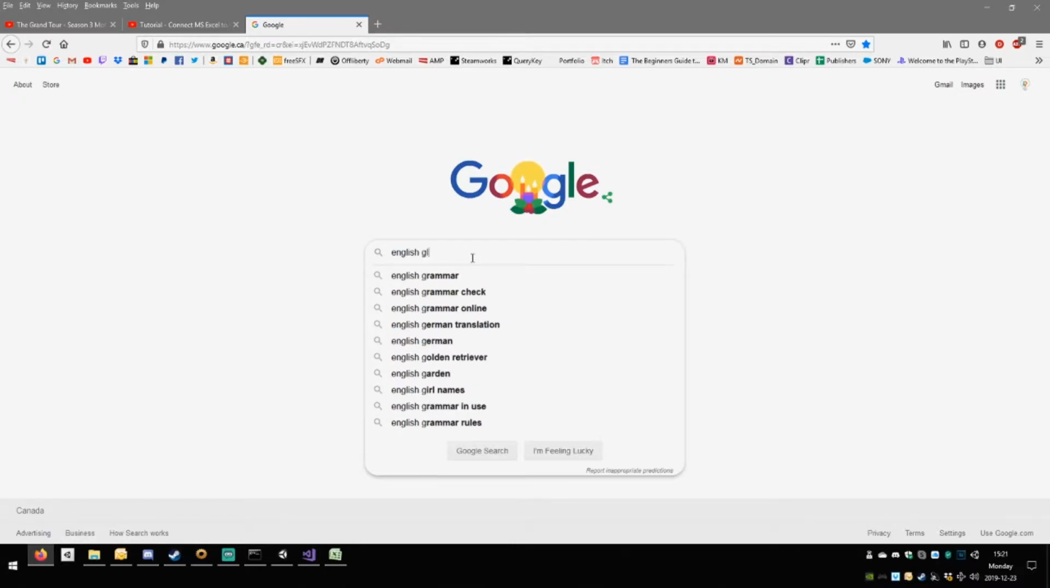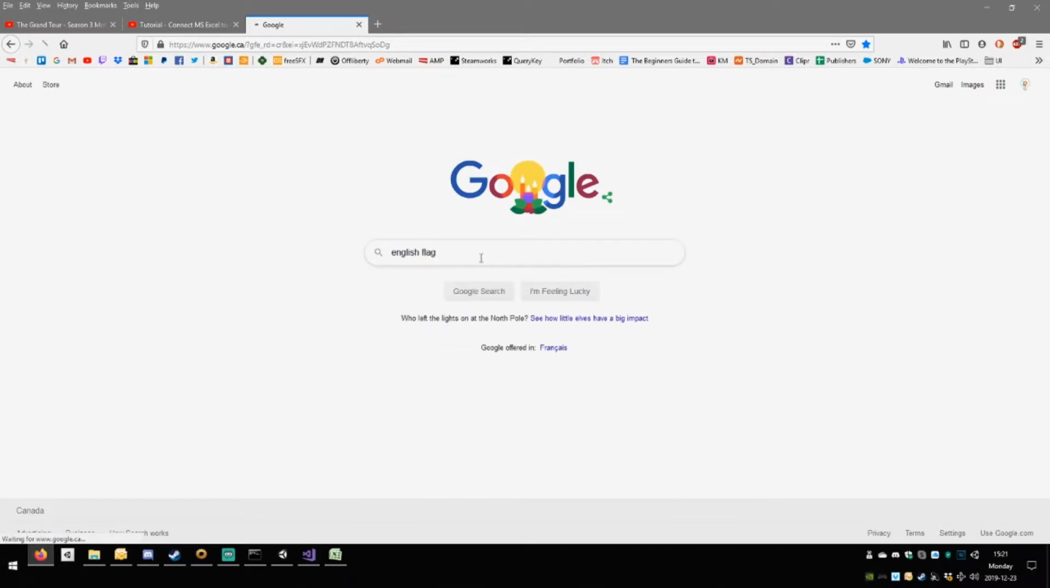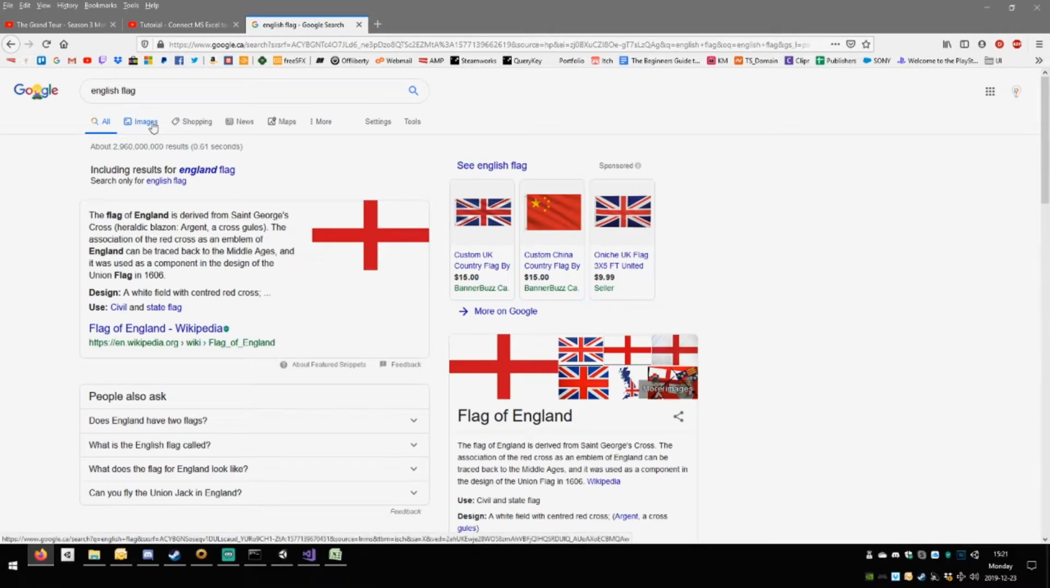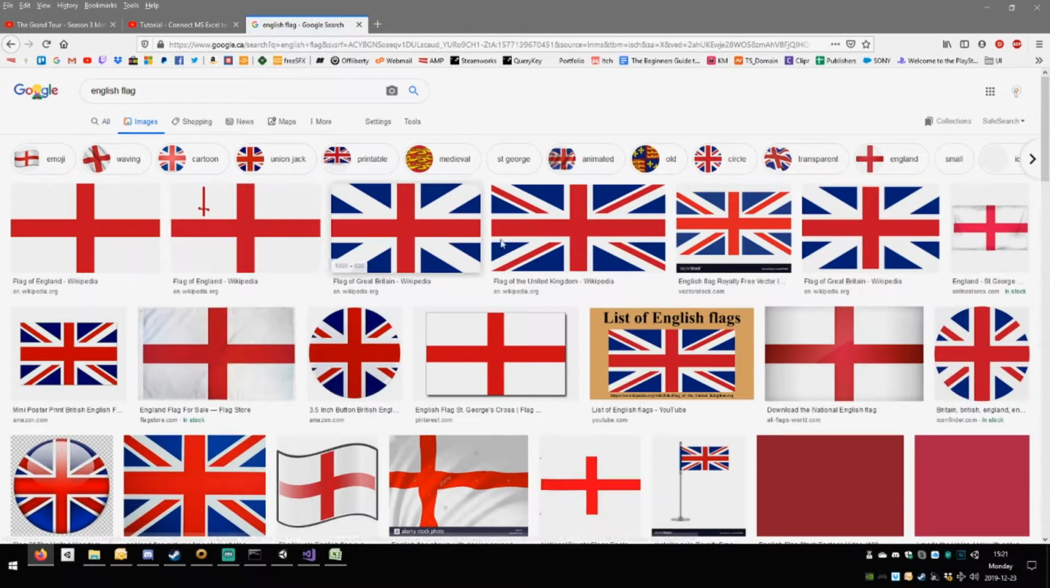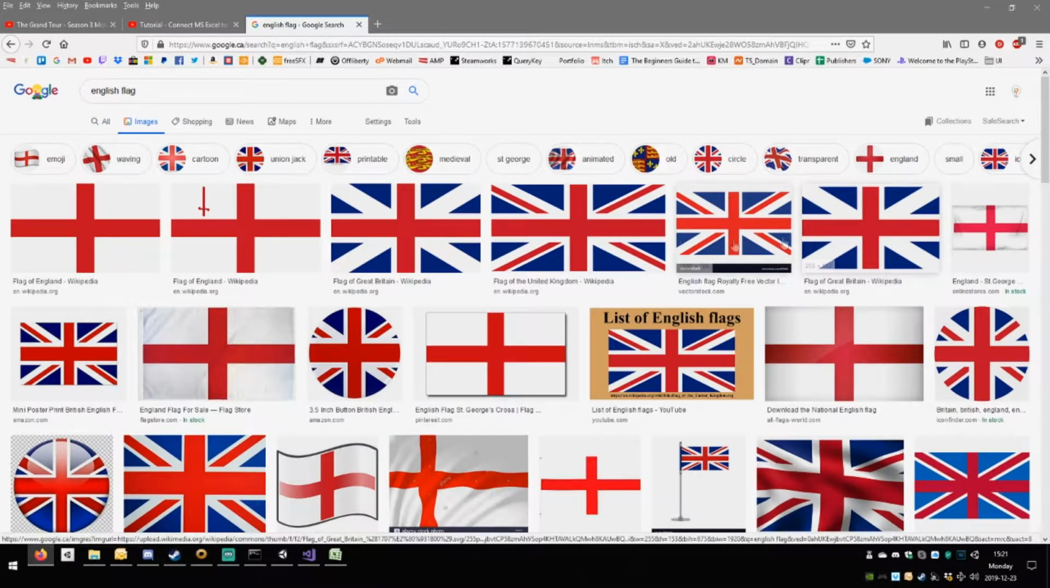English flag images. Okay, so we can grab the flag of Great Britain. Oh, we could make it into a circle. I like that.